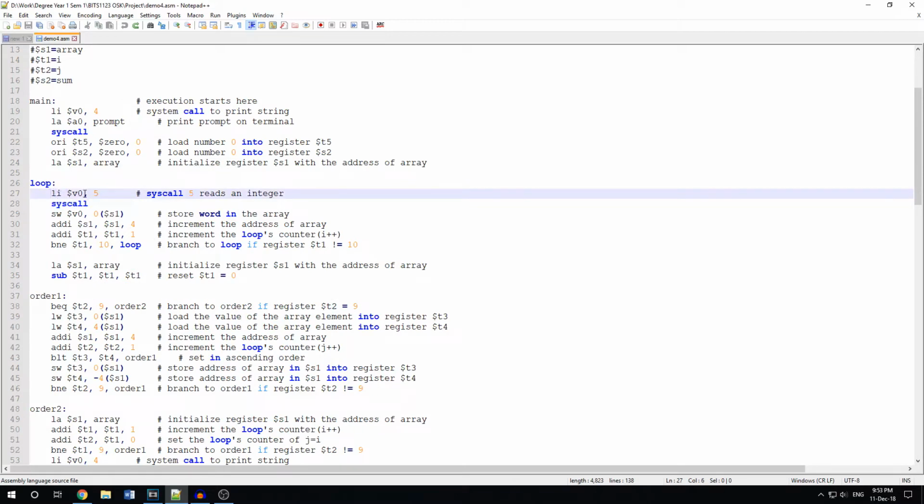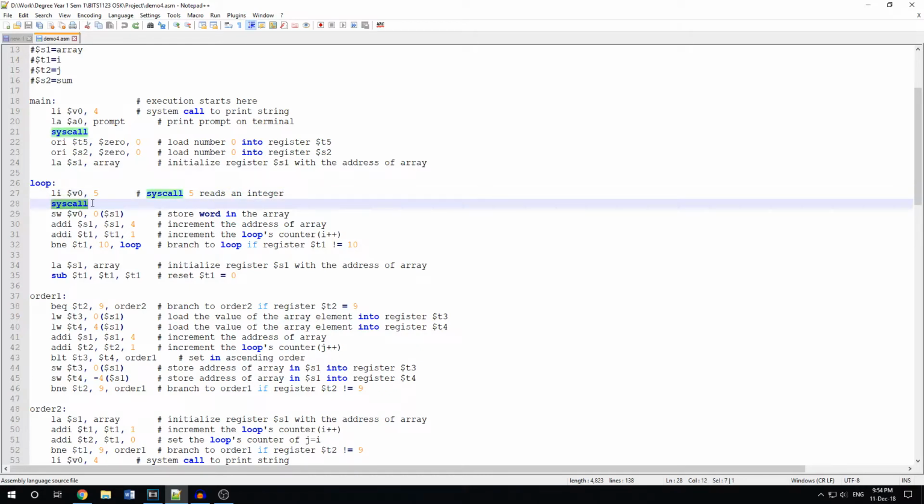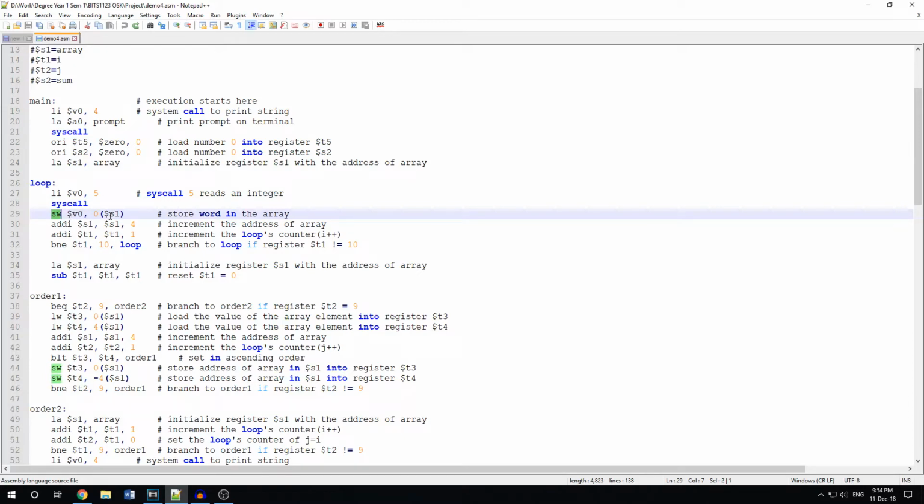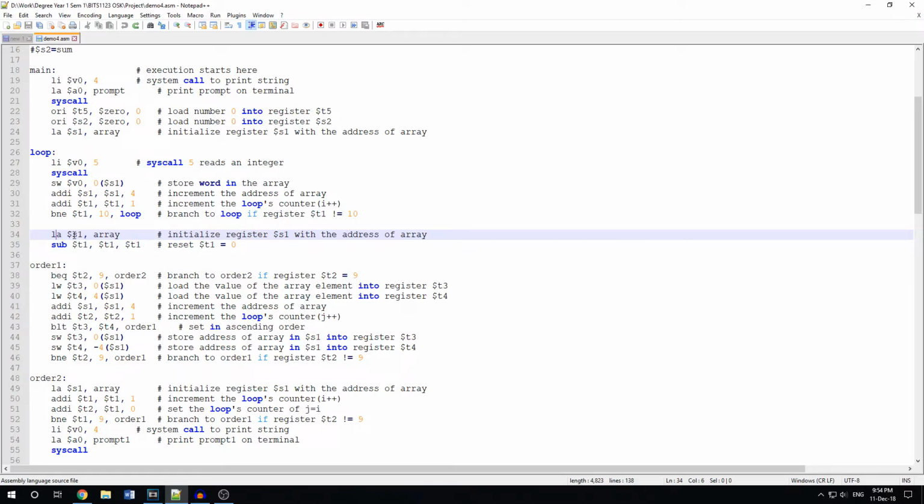Okay, for the loop will require li $v0 5, which will read 5 as an integer, and then your syscall, which will print out this thing, and then after that it will store word $v0 0($s1), which will store the input into the array, and then after that you will add immediate $s1 4, which will increment the address of the array, add immediate $t1 1, which will increment the loop, and then it will branch not equal $t1, then the loop, which will mean branch to the loop if register $t1 is not equal to 10.